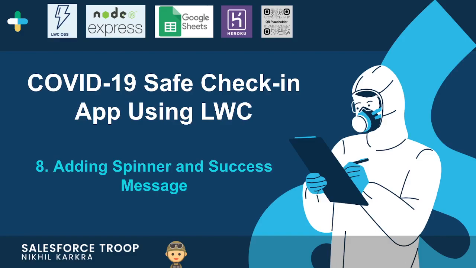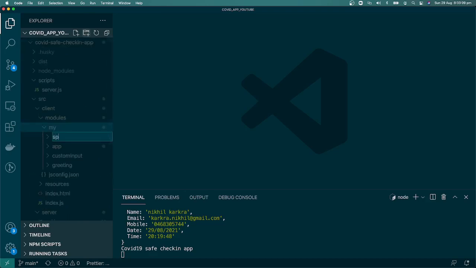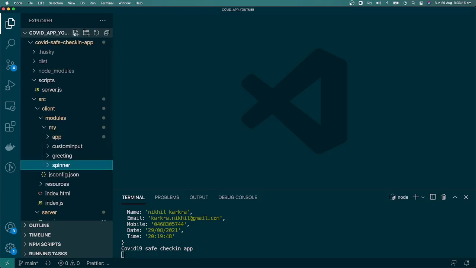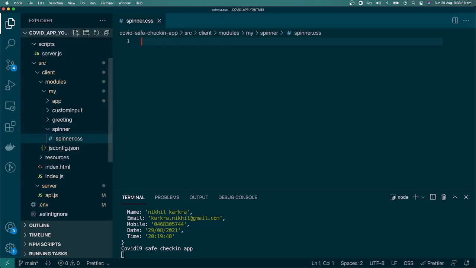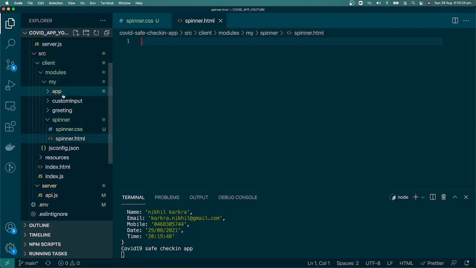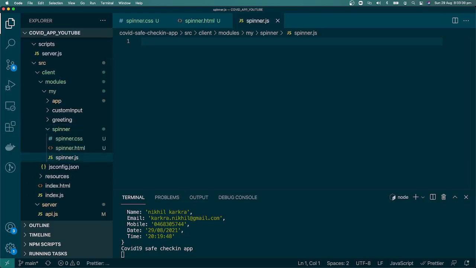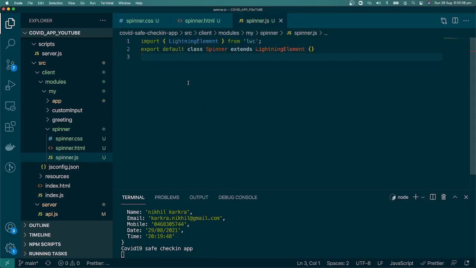So let's go to the VS Code. Let's create the spinner component first. To create the component, we'll add one new folder under the my folder, and I'll give the component name as spinner. This spinner will have three files: spinner.css, spinner.html, and spinner.js. In JS it will be the standard class. So basically we're going to import the LightningElement from LWC and export the class Spinner, extending LightningElement. We are not going to do anything with the JavaScript.